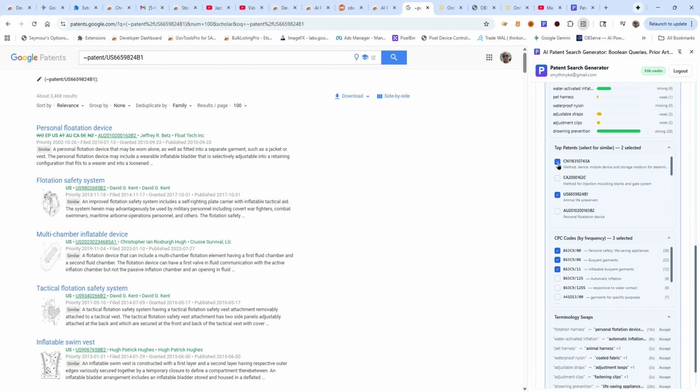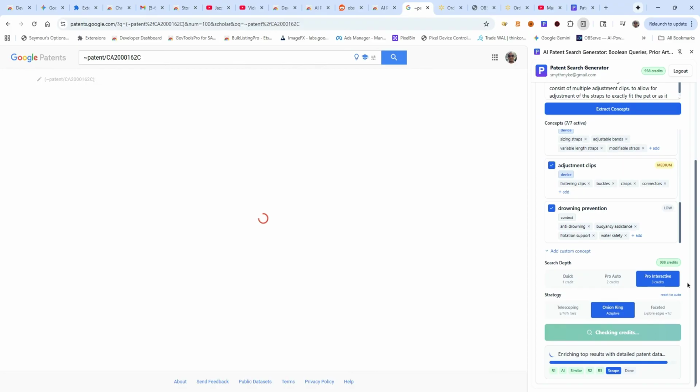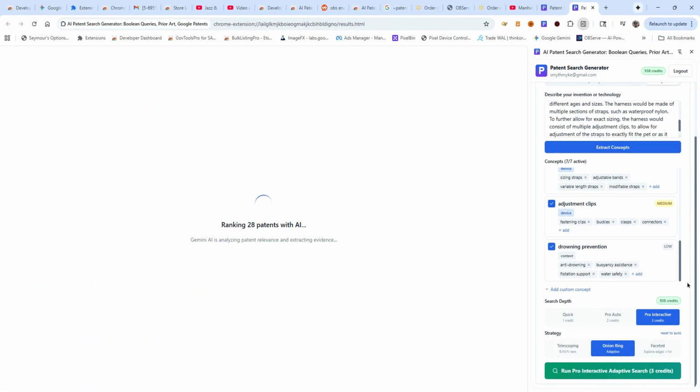All right, and then these two, I'm going to leave them in since it's come back, and I'm going to allow that to continue. We've got coated fabric, adjustable loops. I'm going to leave everything and move on to round 3. And so this interactive mode gives you a little bit more control over what is being searched and how it's being searched, based on the concepts and the terms that are variable to each search.